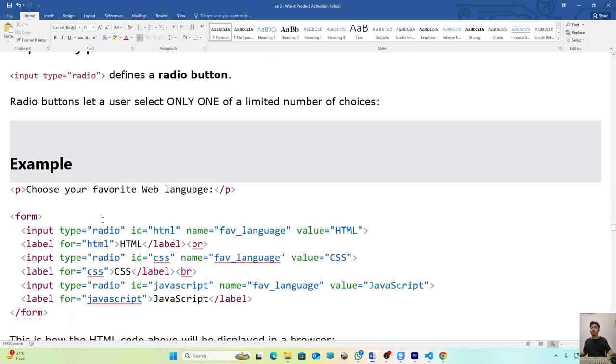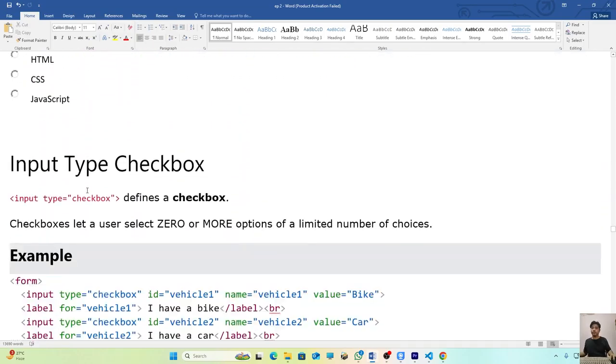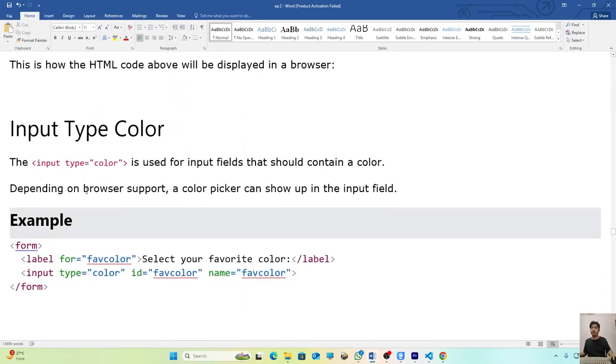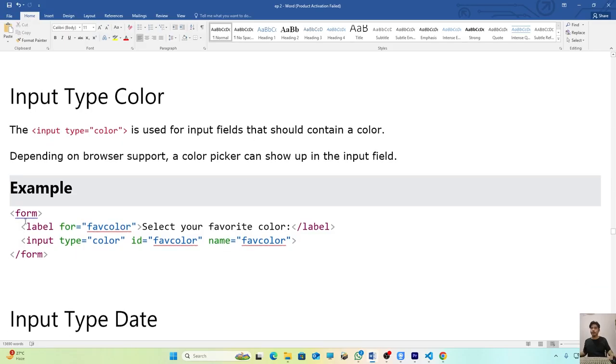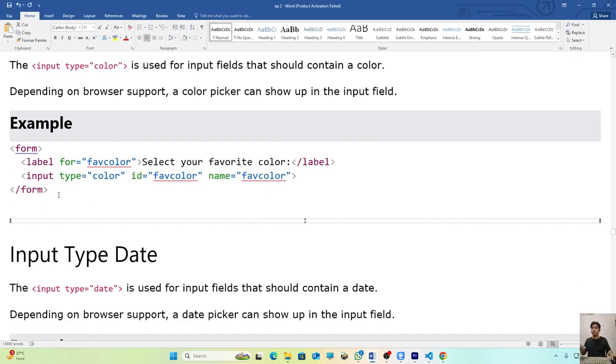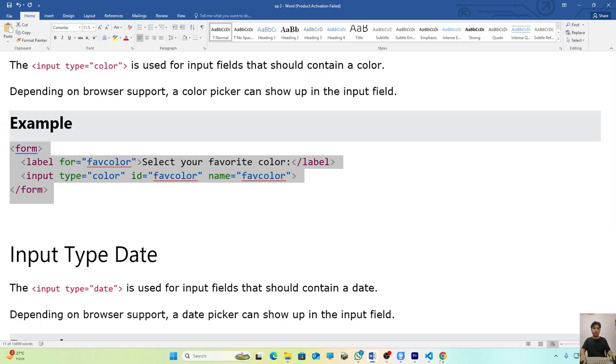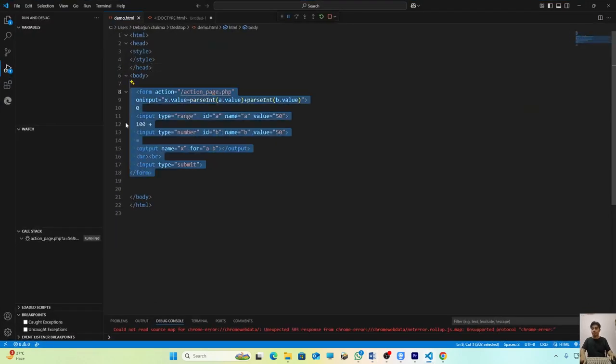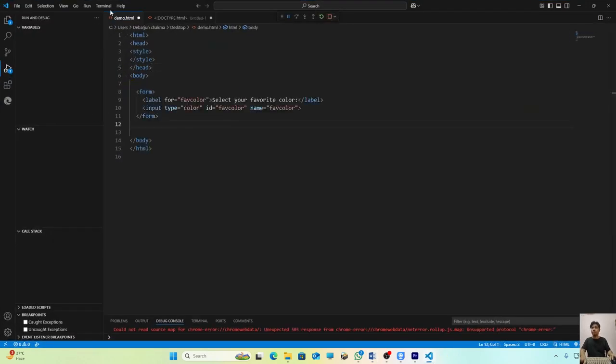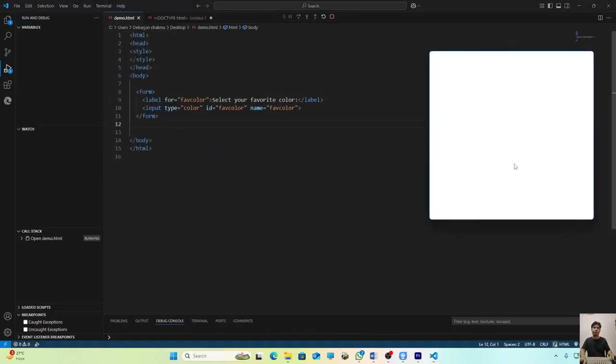If you change the input type and change the form reset, and input type button, we have talked about it, same thing. Now input type color. Input type color is used for input fields that should contain a color, like this. Form, label for favorite color, select your favorite color, type color, id favorite color. I'm just going to copy this. Okay, I'm going to run it to show you.